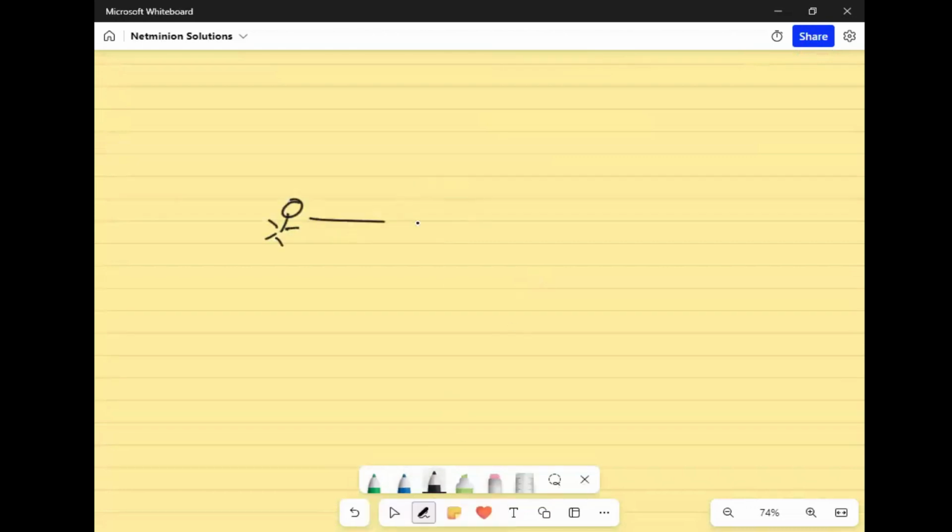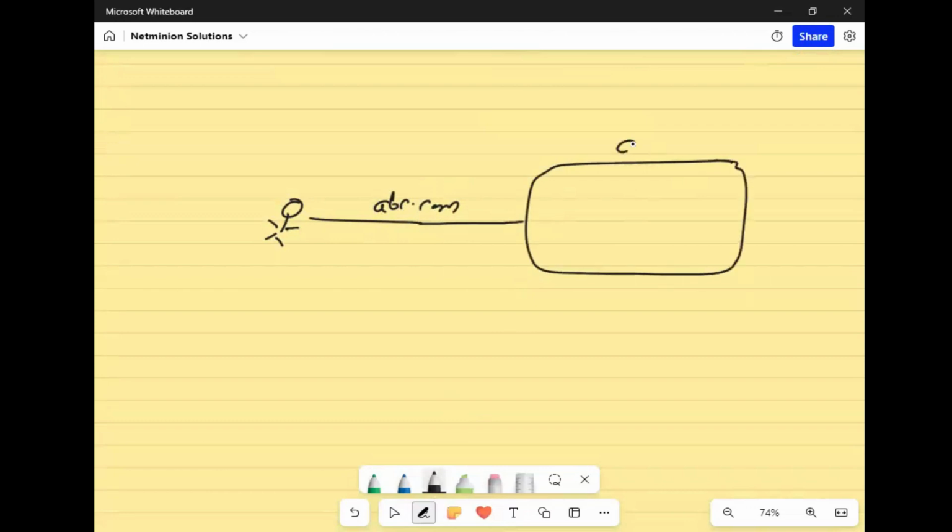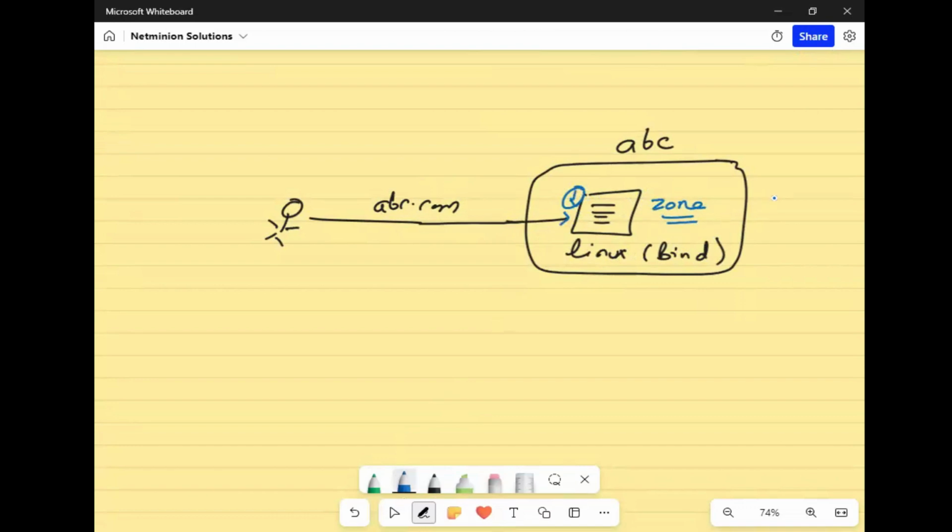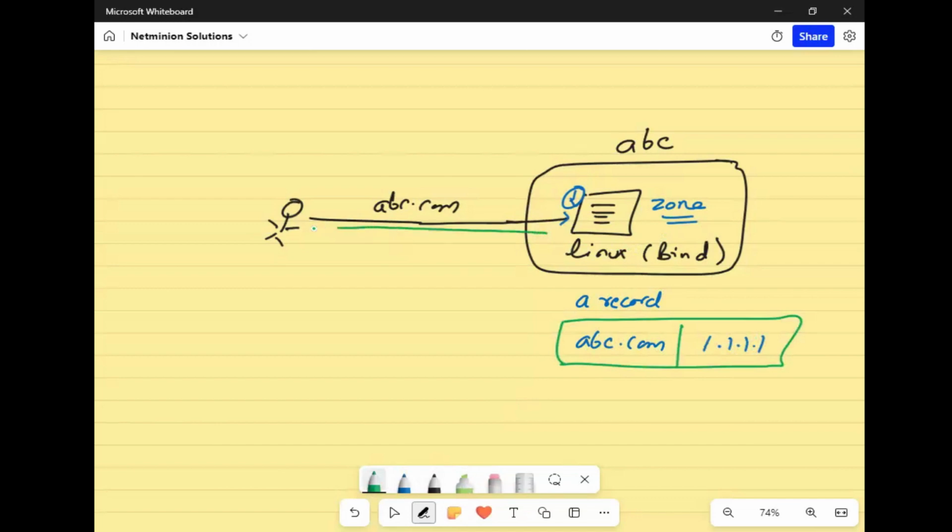So this is a user. The user wants to go to abc.com, and this is a data center of abc.com. Here they have a dedicated DNS, maybe on a Linux server using the BIND utility, right? It will check that, okay, I have the abc.com entry. There is something named a zone file. In the zone file, there should be a record. An A record means abc.com should have some IP address over there, 1.1.1.1. So it will see that I have a zone file, in that zone file I have a record, and in the record this is the IP address. It will give the IP address back, 1.1.1.1. Now, you want to scale your data center.